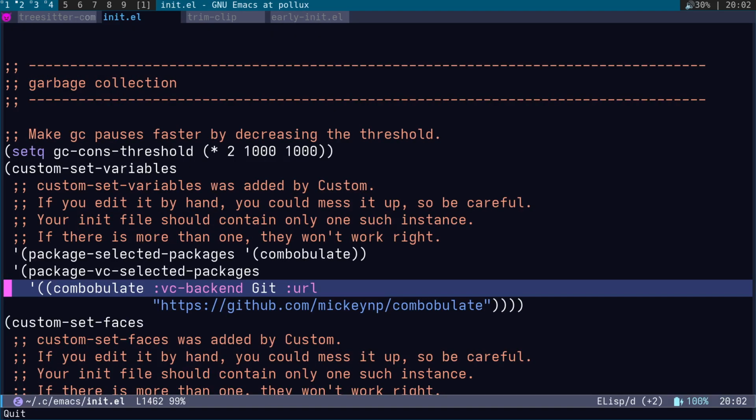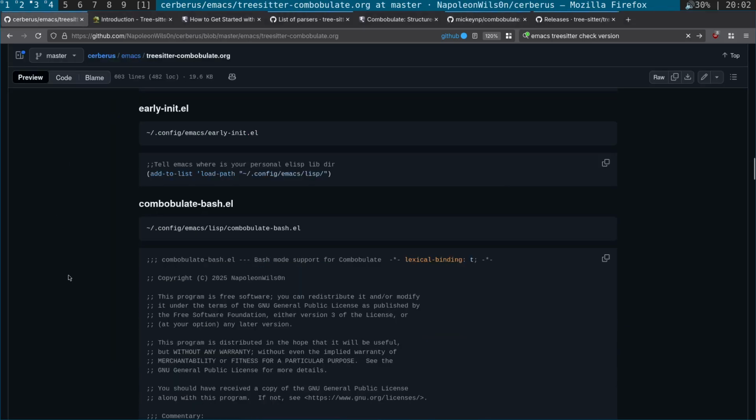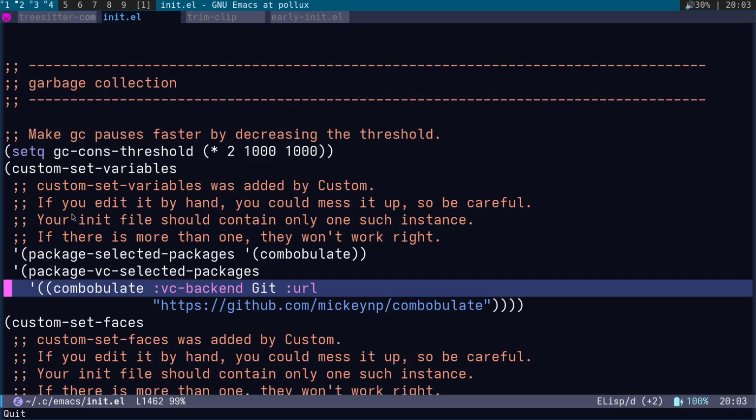Okay, so that's sort of how you get stuff set up. And as I said, that was the early init. So we've got the early init, add to load path. And so this is going to load the new languages that I've set up. So let's actually go through and have a look at Combobulate now.